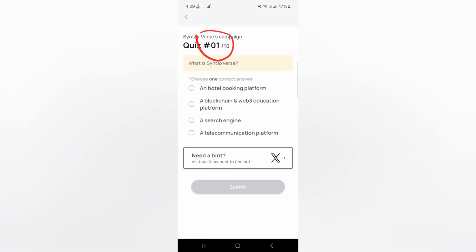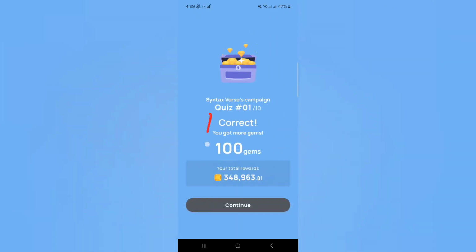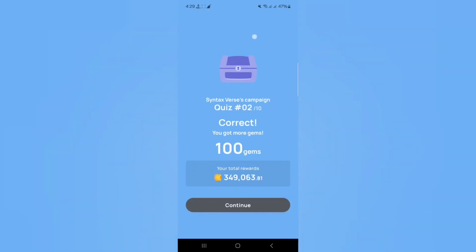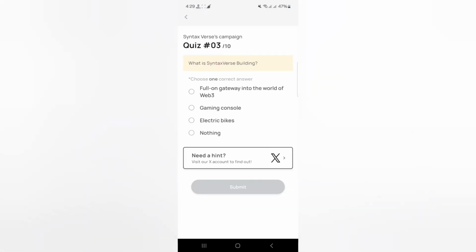Quiz number 1, correct option number 2. Click on it and click the submit button. I earn 100 gems as a correct option. Now quiz 2, correct answer option number 4. Again I earn 100 gems as a correct option.